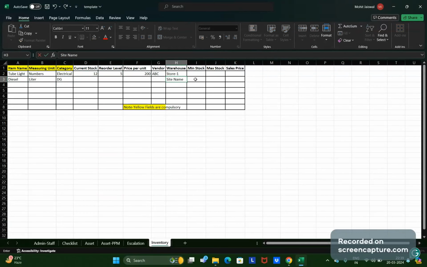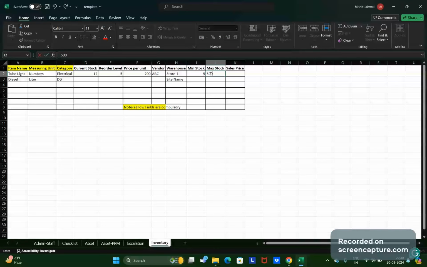Minimum stock. Why do we need to add the minimum stock? Because we have a dashboard which reflects your items on the basis of maximum stock, minimum stock, reorder level, etc. Maximum stock is the capacity of your store for the particular item. Suppose you have only 500 capacity to store tube lights.